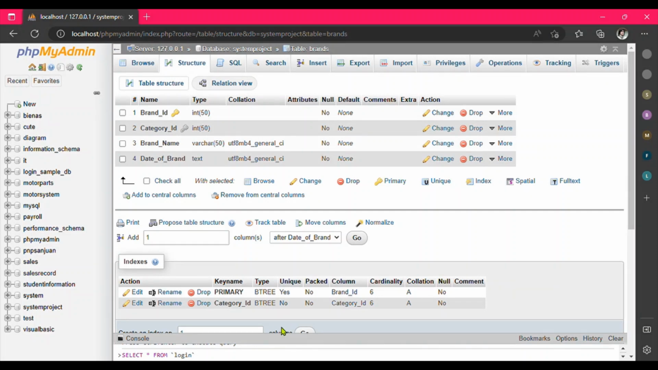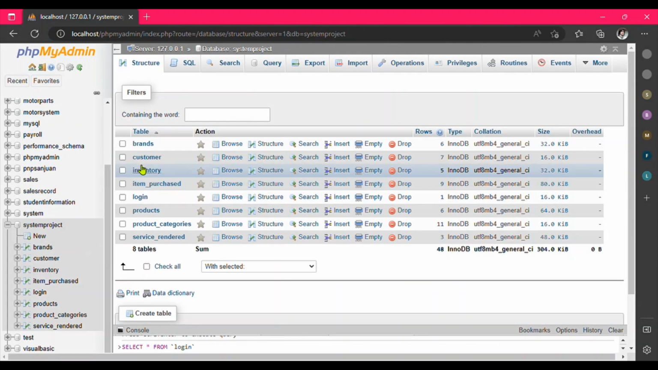Hello everyone. So this is the step to create your database for your system. First, you must go to your local host. For me, they have a PHP my admin. So in my case, I already created a new database, which is the system project. And inside the system project, I already created also the tables.